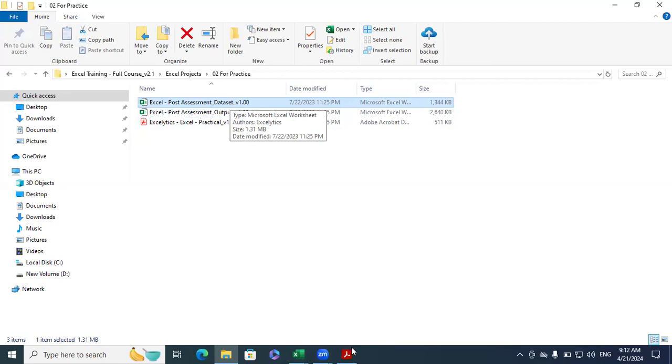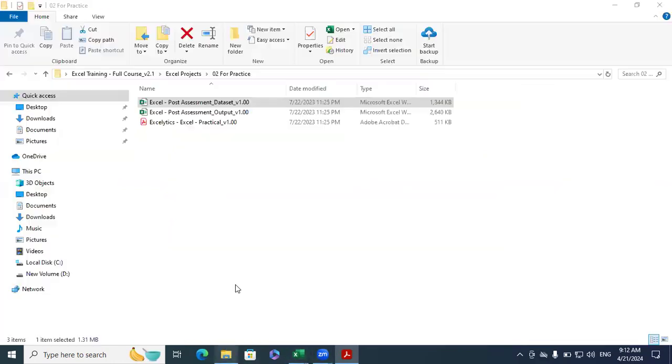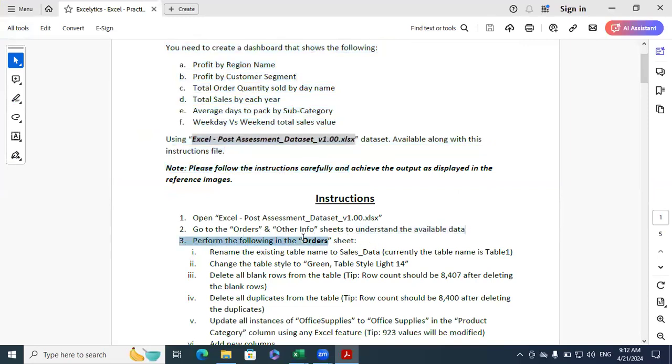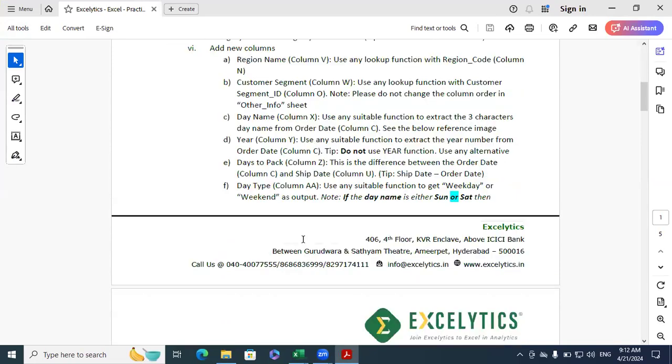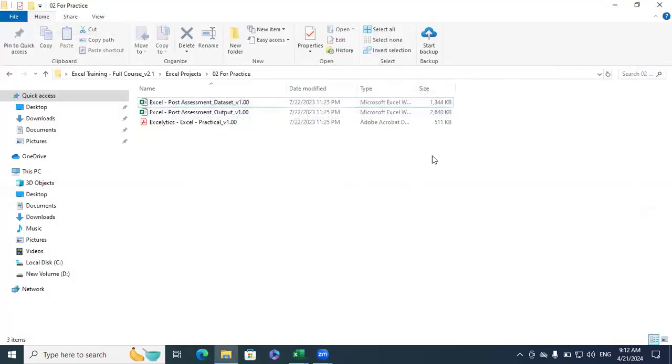The PDF is very clear, step by step. Open Excel post assessment data set version 1.00.xlsx. This file you have to open. Then again, go to the orders and order information sheets to understand the available data. Perform the following in the orders sheet. That's how you have to follow it. So please work on it and submit the results.